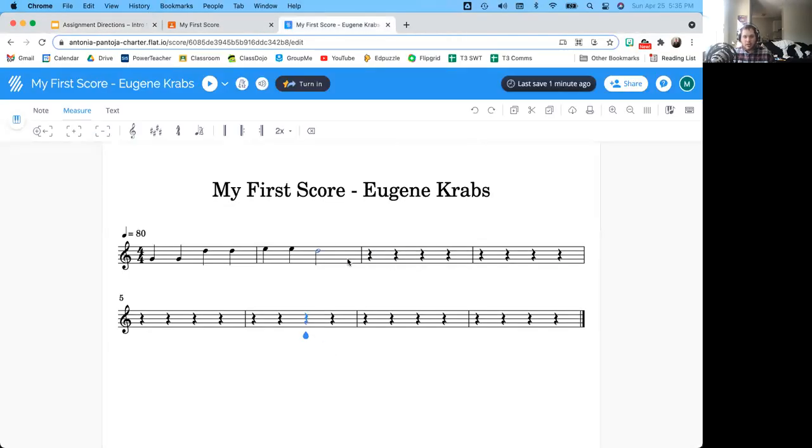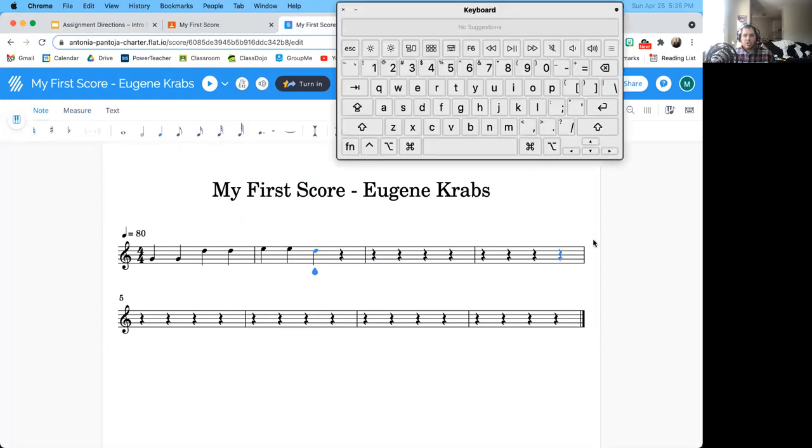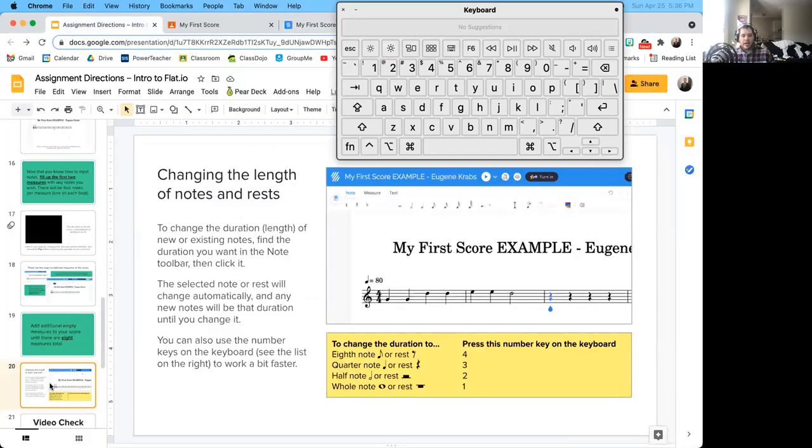So let's take a look here. This one was a quarter note to start with. To get that, I selected it. I made sure I was on the note toolbar, and I pressed half note. I could also just press the number 2 on my keyboard. So I'm going to keep going.